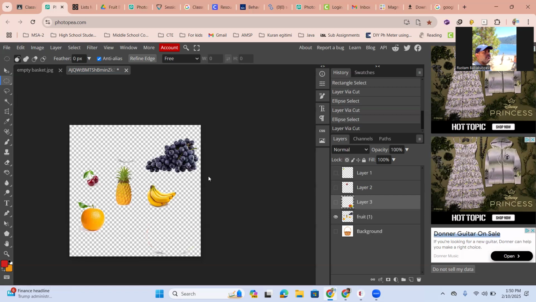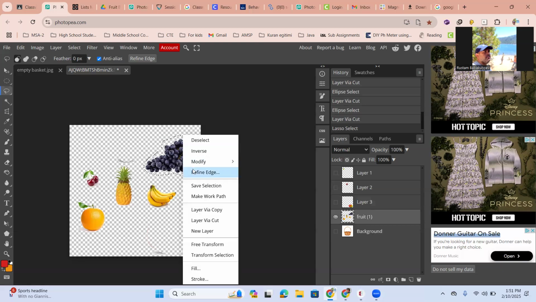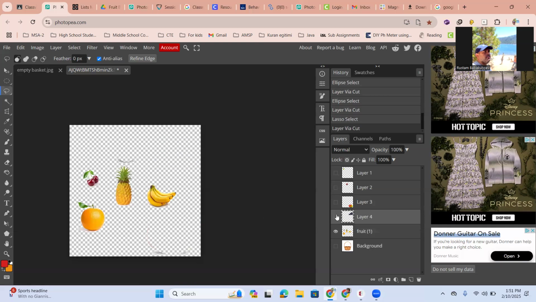Now, for the grape, I'm going to use a different selection, lasso. Same thing. I just want to show you different ways of using different selections. So I'm going to use my pen and then draw a line around the grape to mark it like this. And then as you can see, it's been selected, but make sure it is on the fruits layer before you right click. And then again, layer via cut. So how many fruits do I have now? 4. There's one more I need.